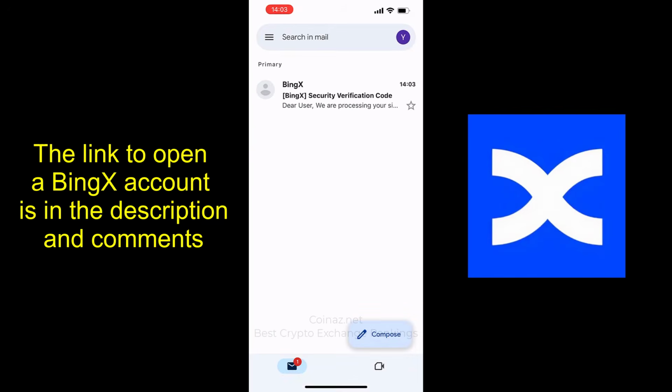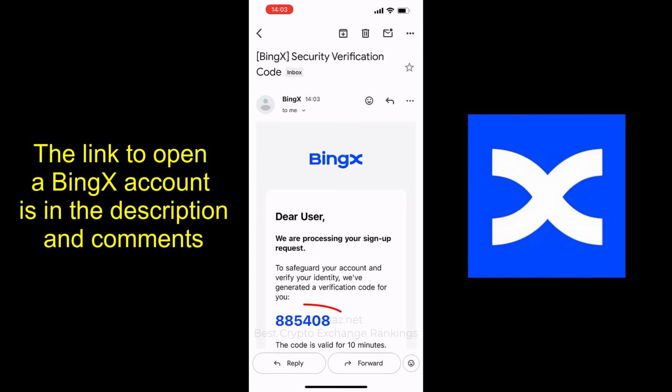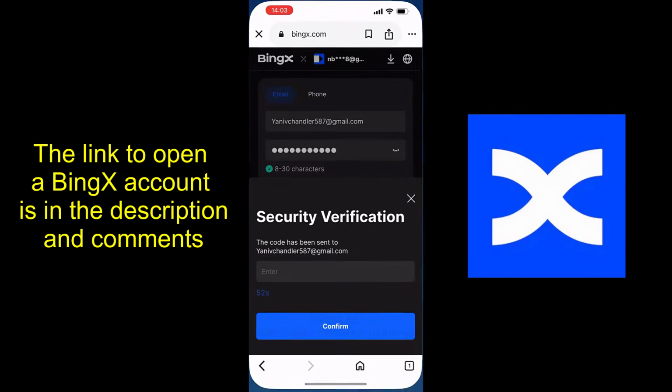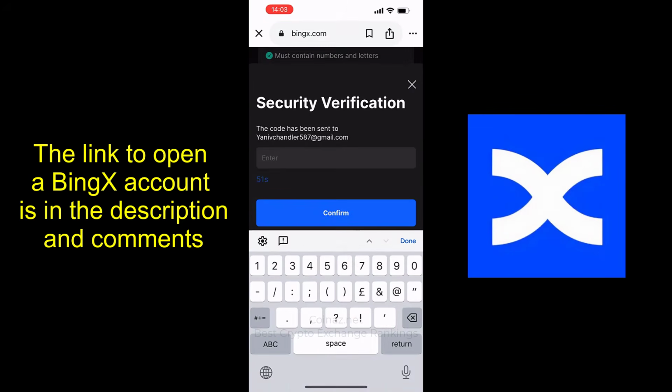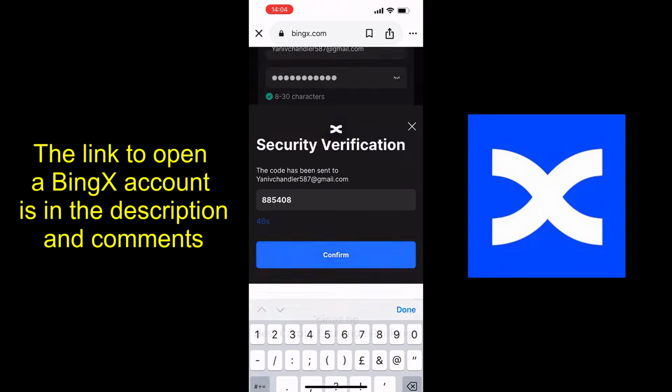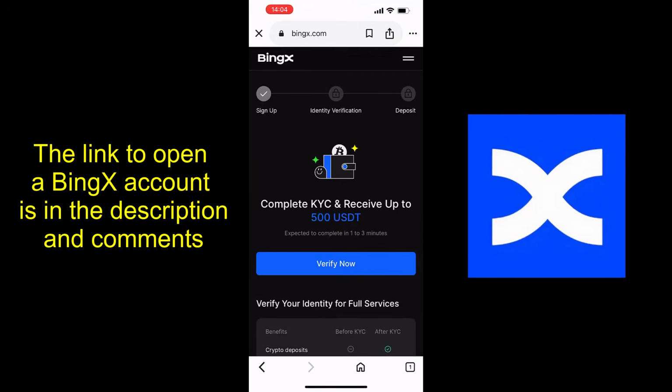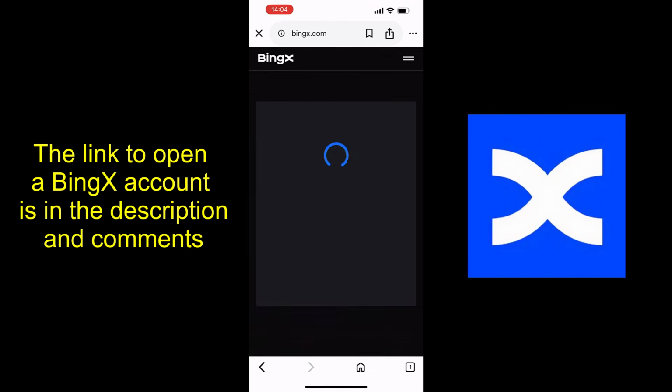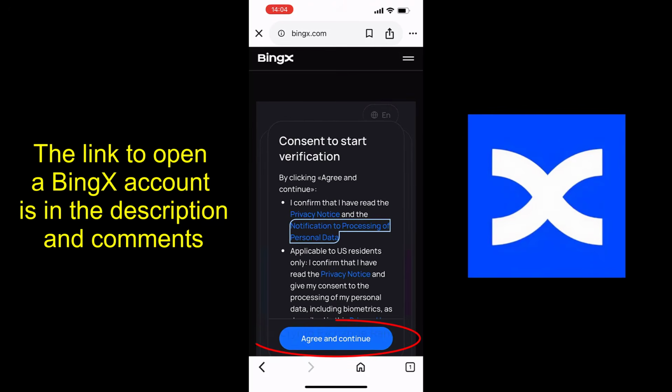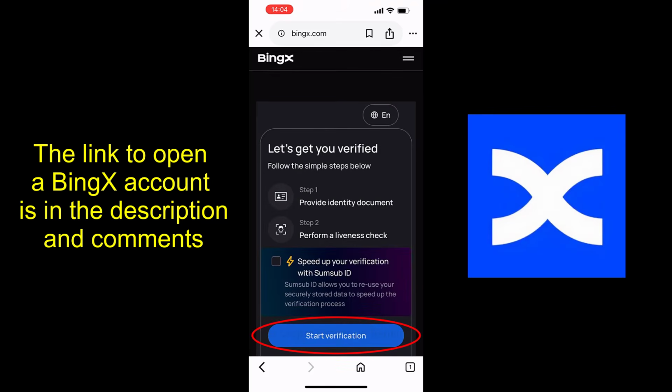Now, I'll open the email. This is your verification code. Enter the code here. Then click Confirm. The next step is identity verification. Click Verify now. Click Agree and Continue. Click Start Verification.